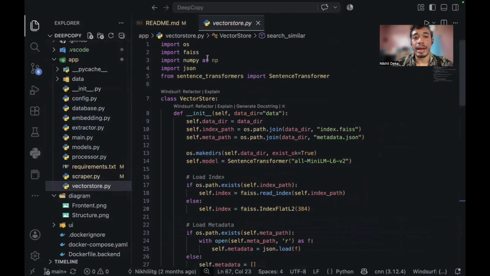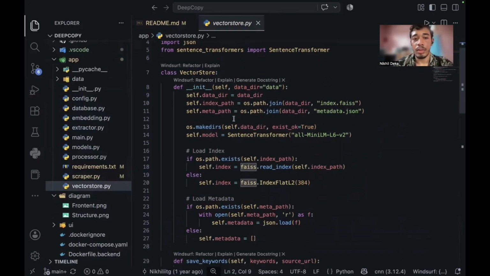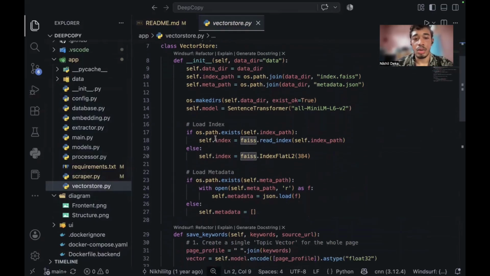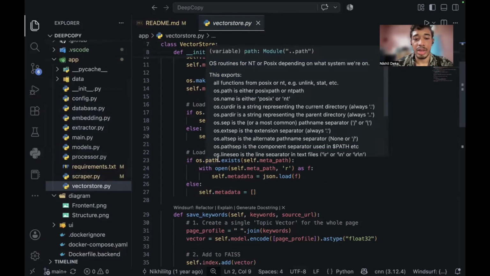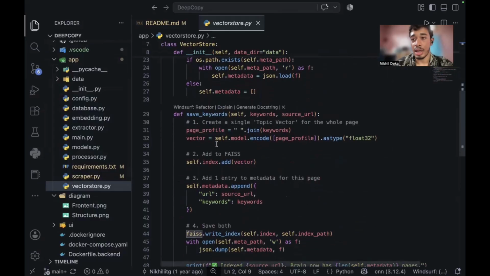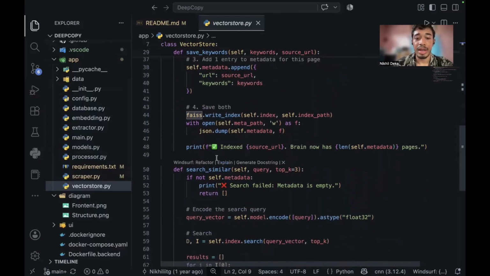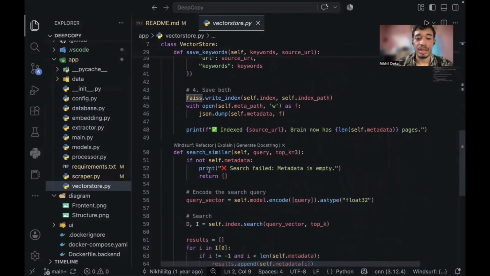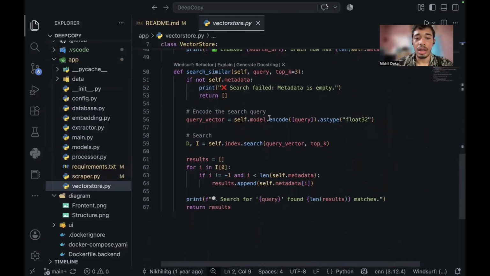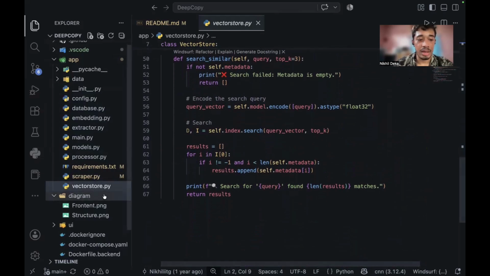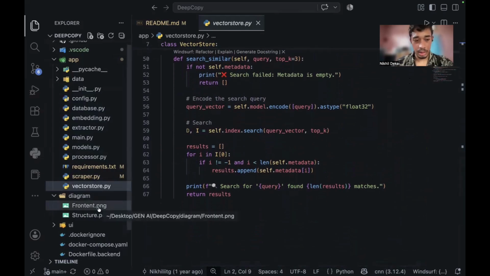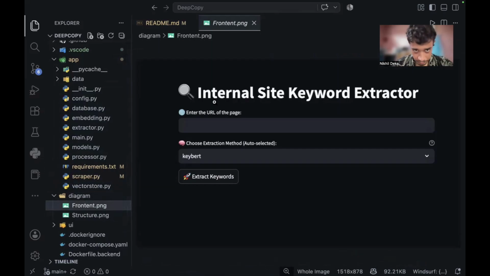Next is the vector store, where I am using Facebook AI Similarity Search, as I have told you. We have mkdir, load indexes, load the entire metadata, and then save keywords into Facebook AI Similarity Search. Both the page index and the indexing are given, along with similarity search. Here I am giving the similarity search concept, with the query vector, saving the model, and so on. Everything is there, so I'm showing you the front end.